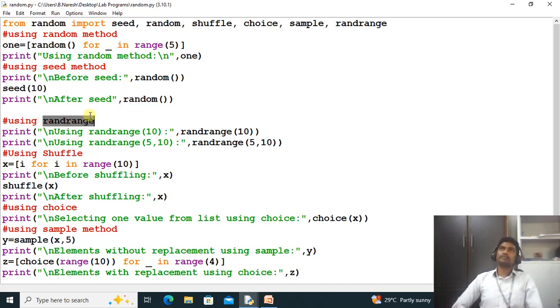The purpose of this function is that within whatever range we specify, a random number will be given as output. For example, see the purpose of this statement: print using randrange of 10, and we are calling that function with the value 10. What is its purpose? It generates a random number whose value lies within the first 10 numbers.